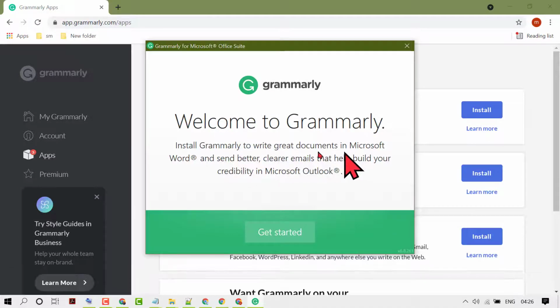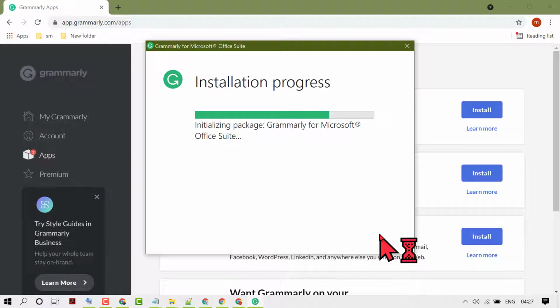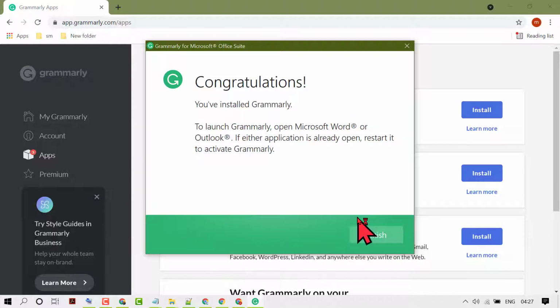Install Grammarly to create documents in Microsoft Word. Click on get started. Check this box Grammarly for Word and also check Grammarly for Outlook. Then click on install. You will see installation progress. Then you have installed Grammarly.